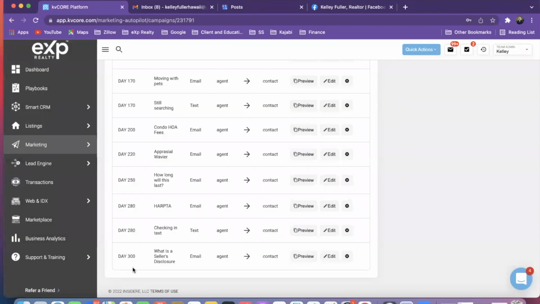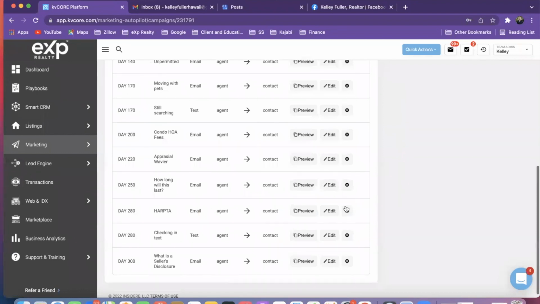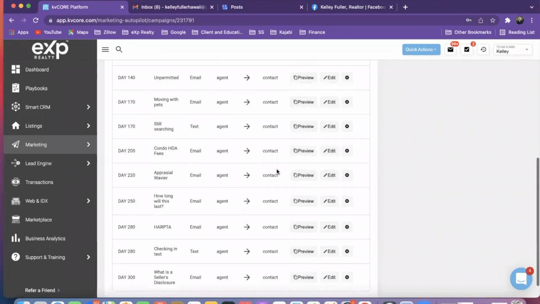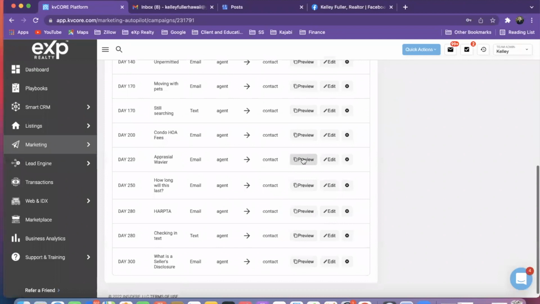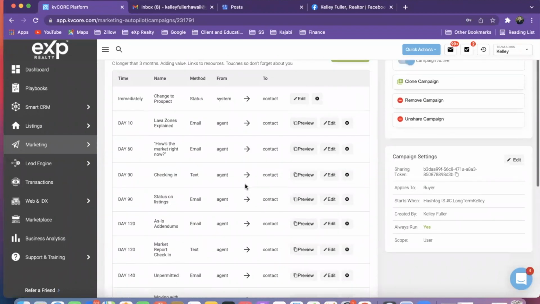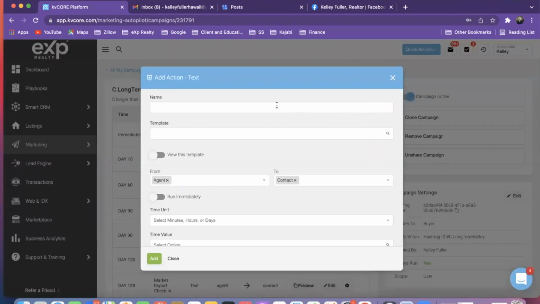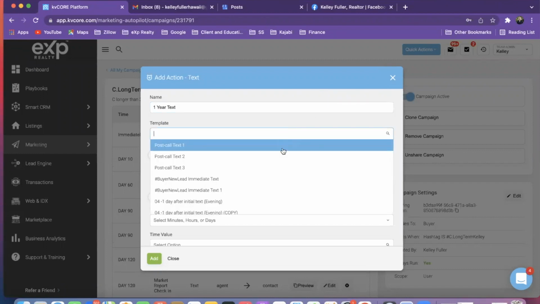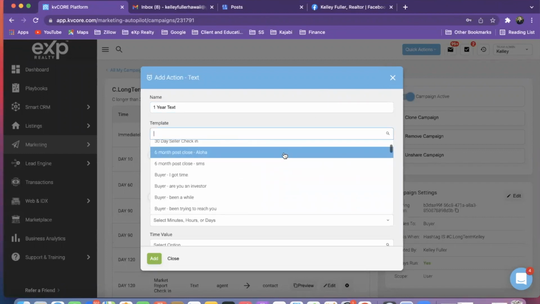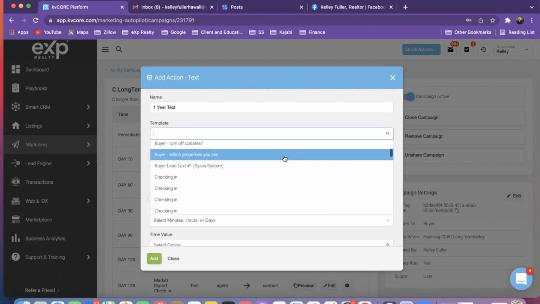So then let's do another text. I'll probably go in and add some more emails, but let's just do a text for now. We can do add text. And we'll do the 1-year text. And let's just go through and see what some of kvCORE's people created.